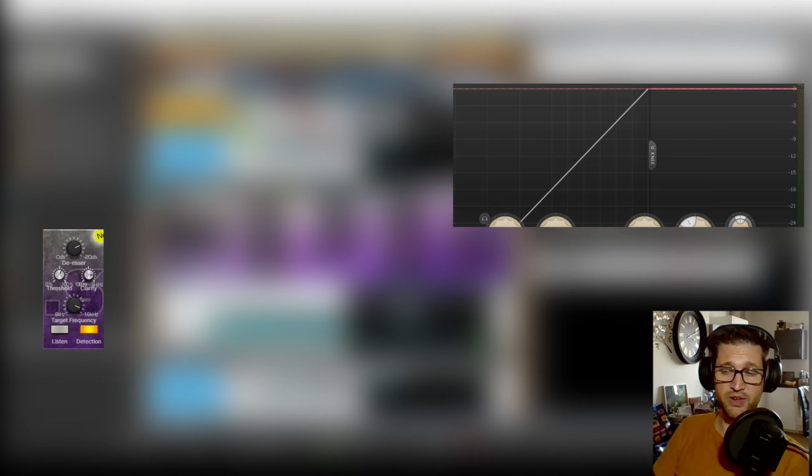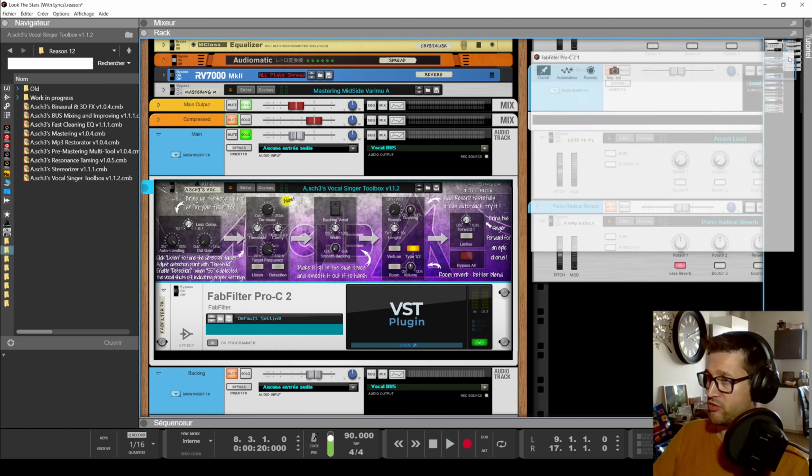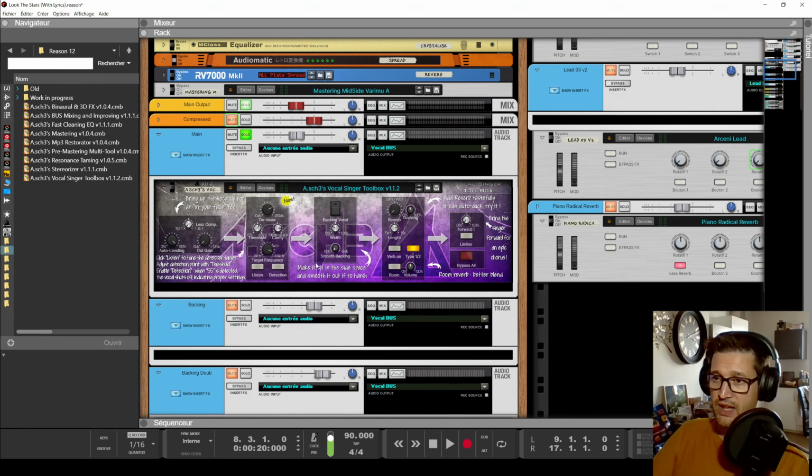When you're happy with what you're hearing, you can disable the detection button and go onward. Next, we have the backing vocal function. So now I can remove the Pro C2. Let's talk about the backing vocal using a backing track.